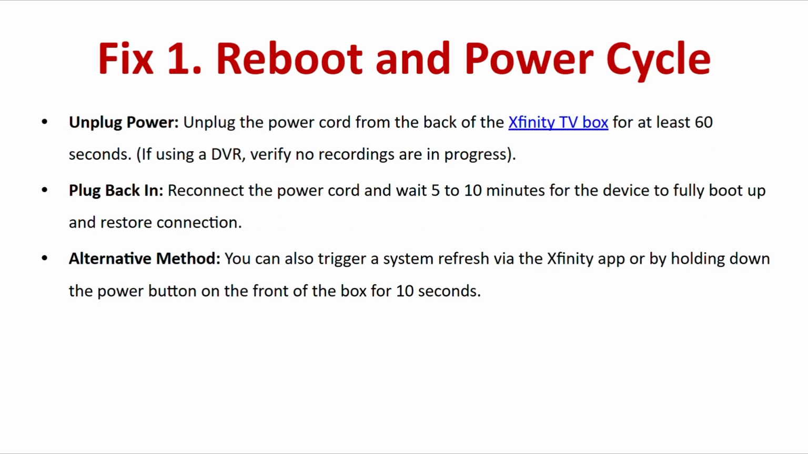Fix 1: Reboot and power cycle. Unplug the power cord from the back of the Xfinity TV box for at least 60 seconds. And if you are using a DVR, verify no recordings are in progress. Then reconnect the power cord and wait for 5 to 10 minutes for the device to fully boot up and restore connection. Alternatively, you can also trigger a system refresh via the Xfinity app or by holding down the power button on the front of the box for 10 seconds.